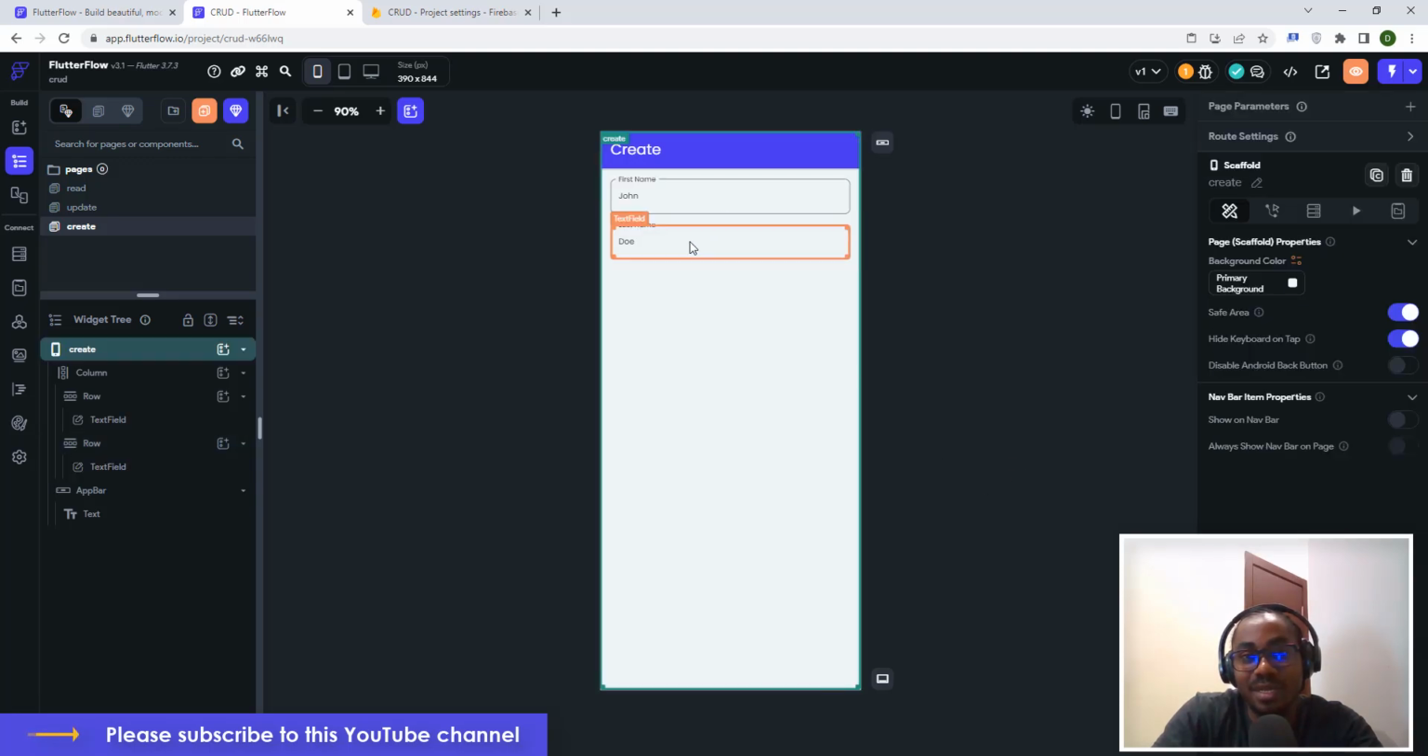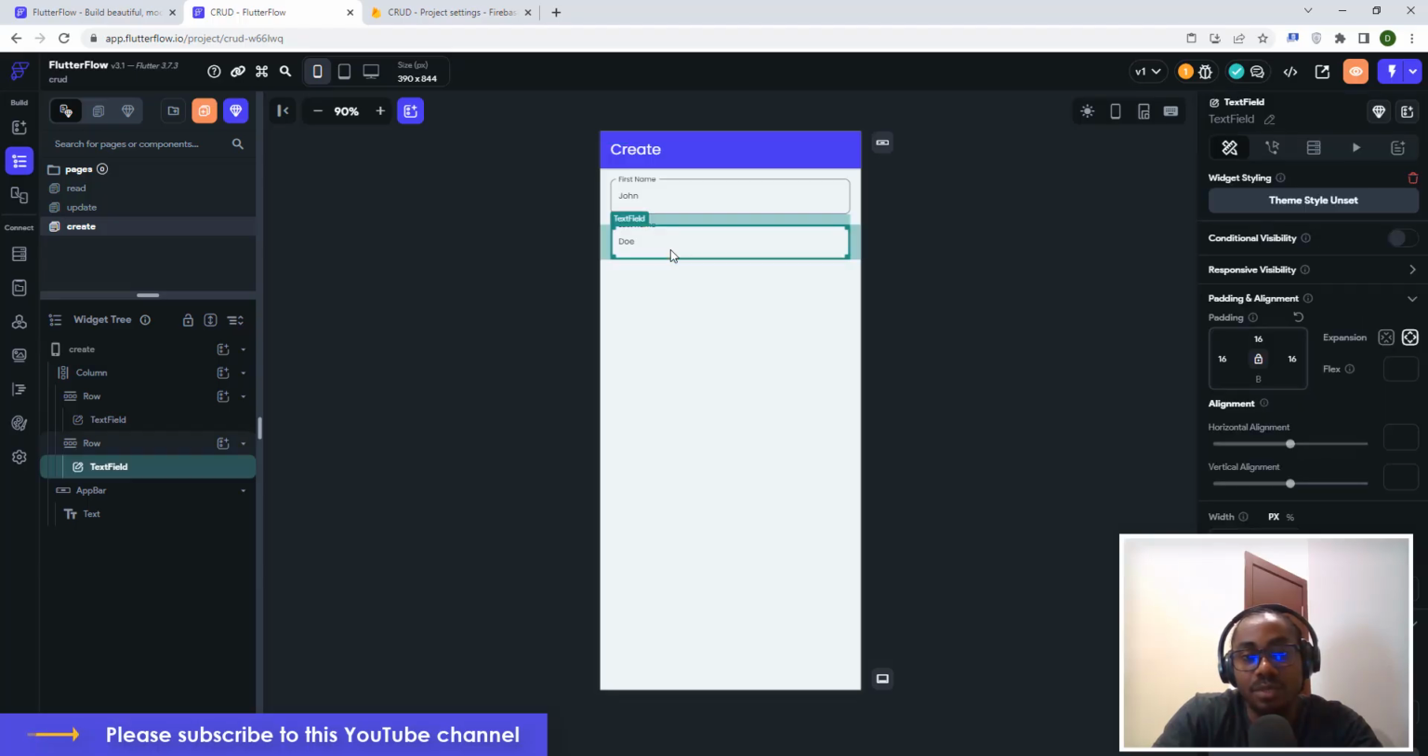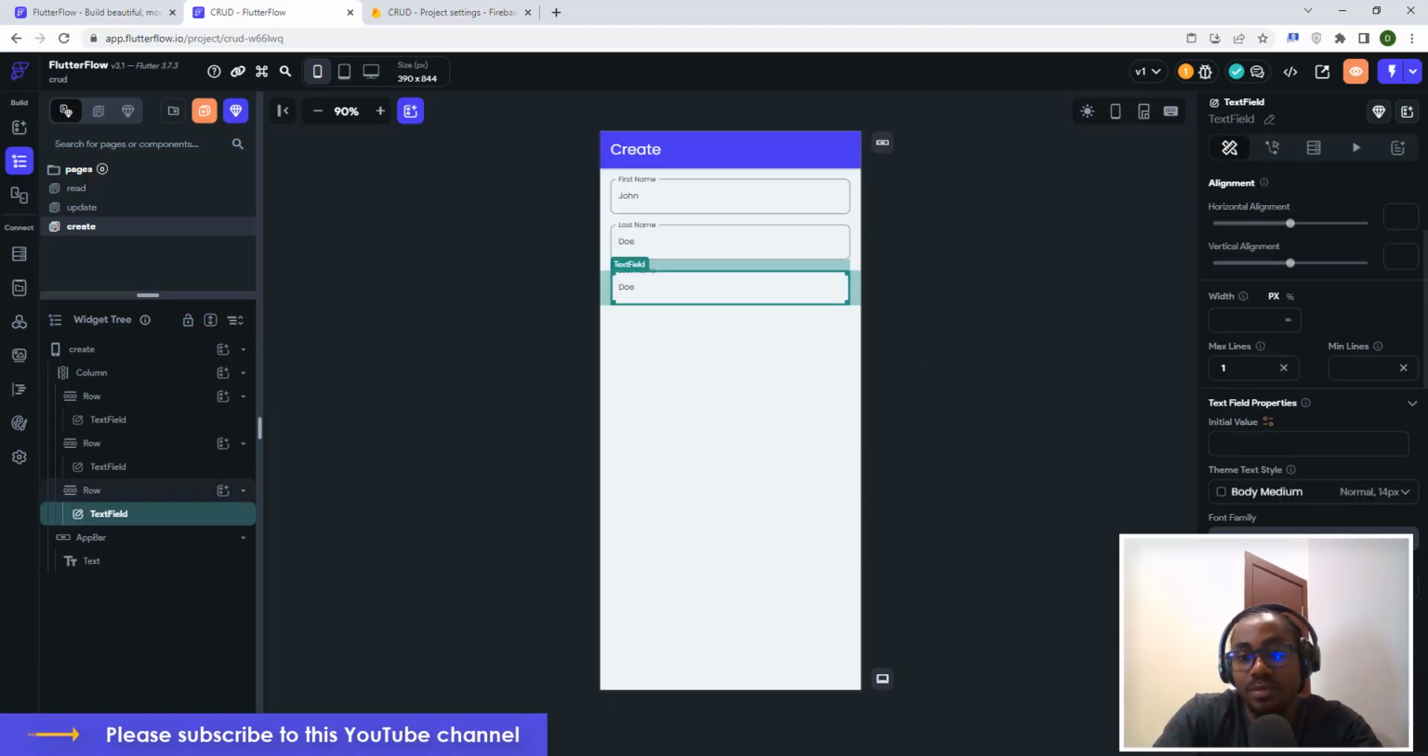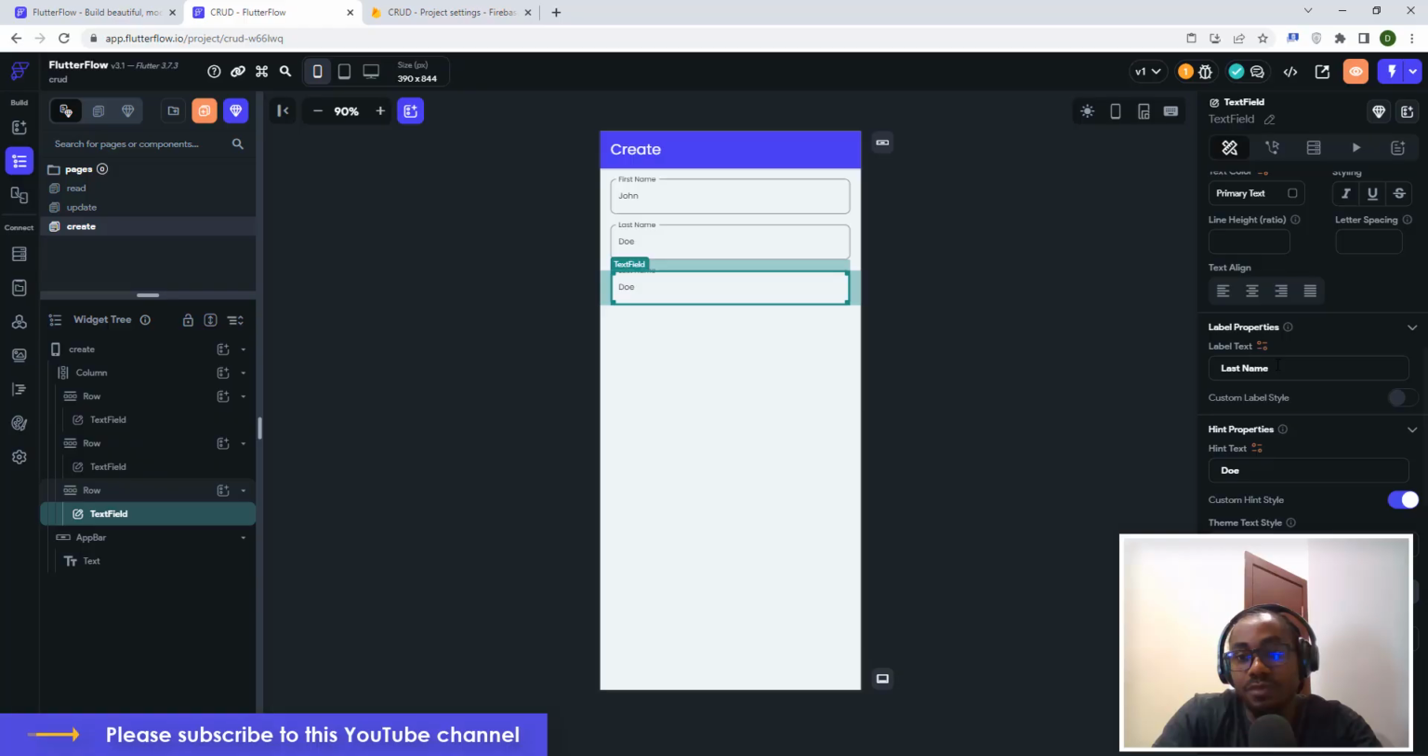So here, first name, last name, and let's say the last thing we want to put there is email address, okay? And yeah, we just want to create something. All right, so let's come here and duplicate this again, Control D, and then here we go. Let's scroll down and change it from last name to email.